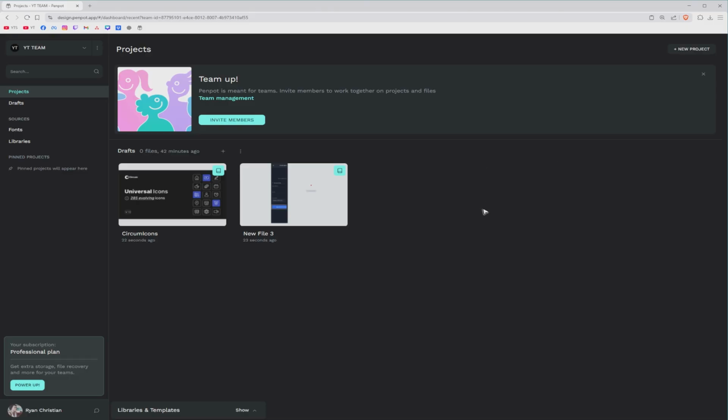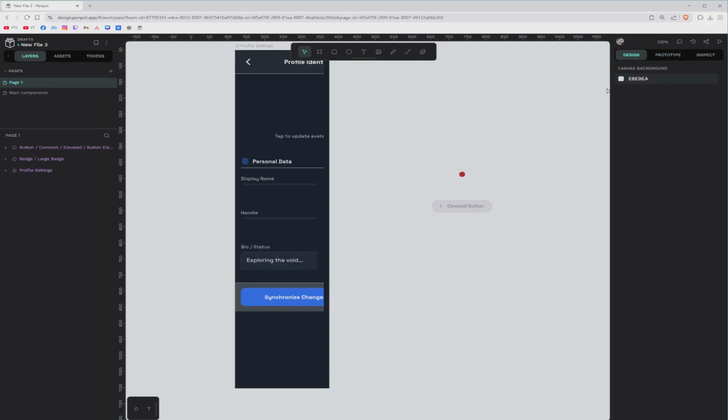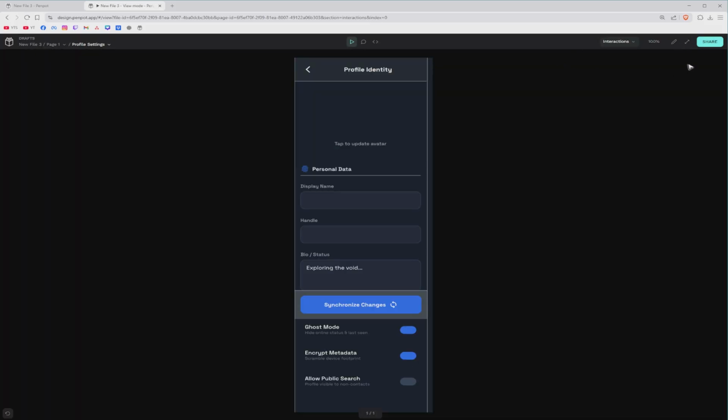So to do that, okay, for example, this file right here, I'm going to double click on it to open it up. Now click on play right here at the top right. There you go. Wait for it to load. And then once it loads, we have the share button at the top right as well. Click on it. Now get the link.